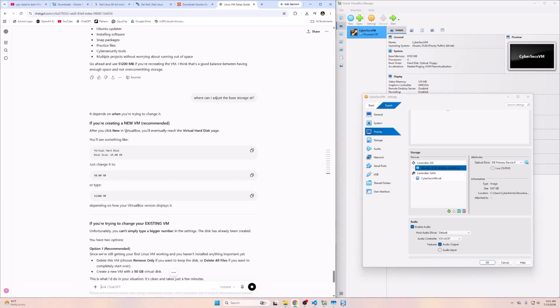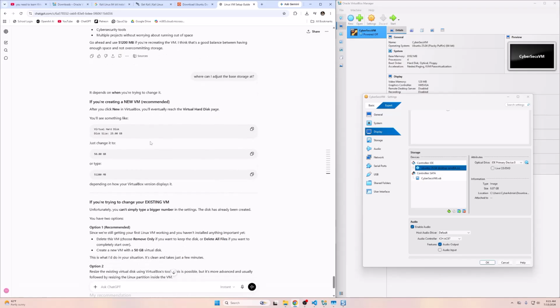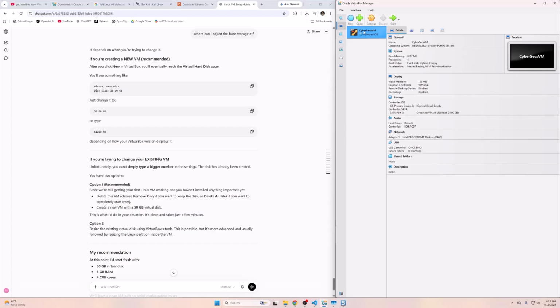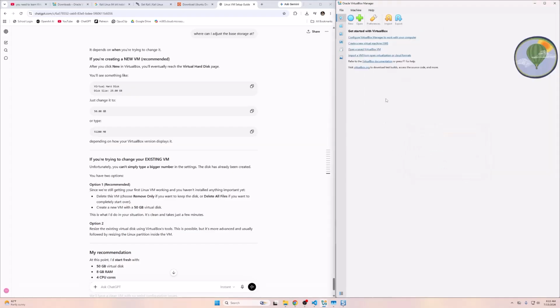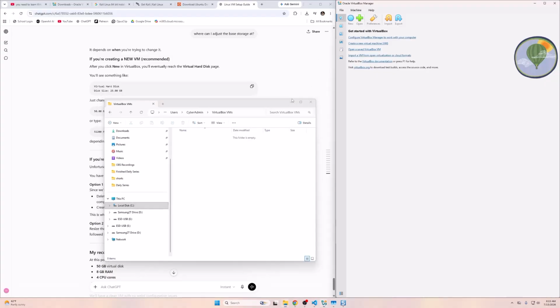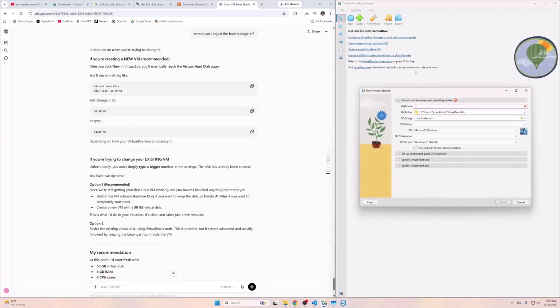Getting a new VM recommended. Okay, so it wants us to try to just create a new one. You can't simply just give it more after you've done this. Okay, so let's go ahead and discard changes, and then we'll remove this. I'm going to go back in here. We'll get rid of this, and we'll start fresh. Okay, so now we have a better idea of it.